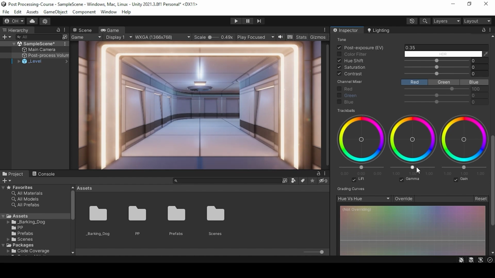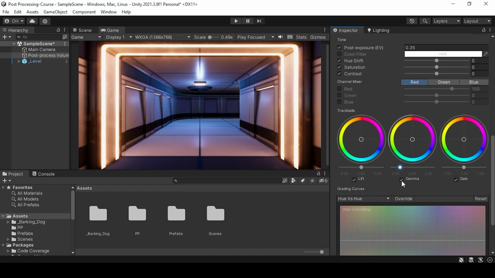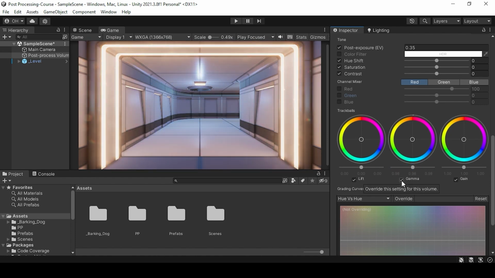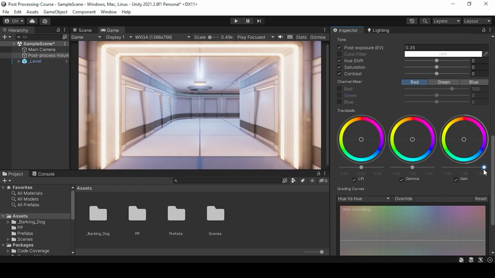Gamma. Gamma adjusts the midtones, which are in most cases the overall colors of the image. And finally, gain. The gain is used to adjust the highlights. Before moving to grading curves, we need to adjust the previous properties.